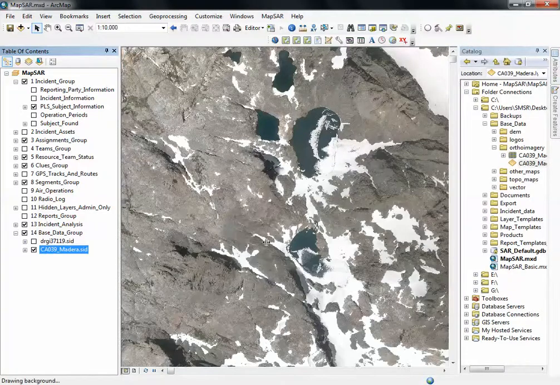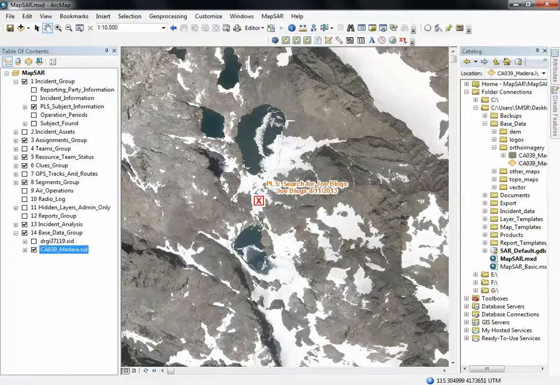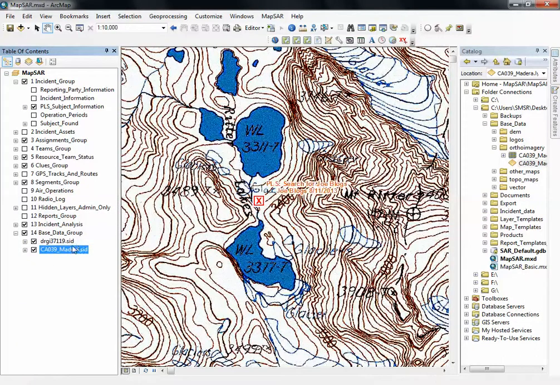So I could now print my maps with imagery. If I wanted to print a map with images on it instead of just the topo map, I could do so, and it shows some other information about the pass and the lakes. If I go ahead and use the Make Map button, and I have this one deselected and this one selected, it'll print with the image. If I have both selected, because the topo draws on top, it'll print with this one.